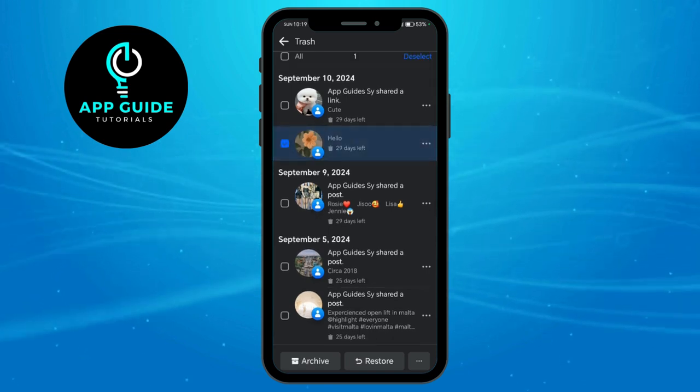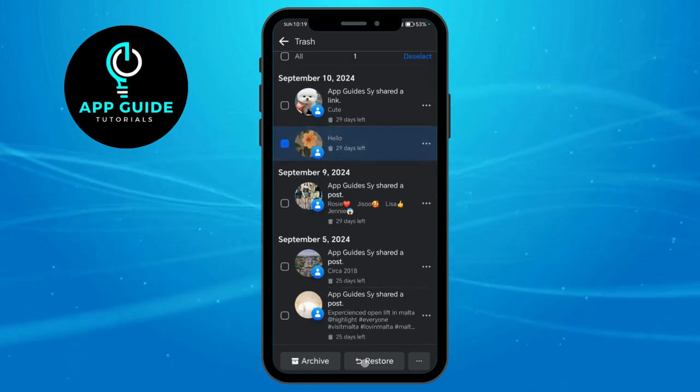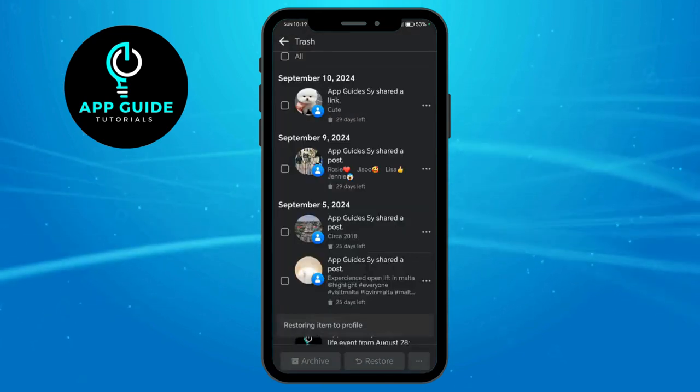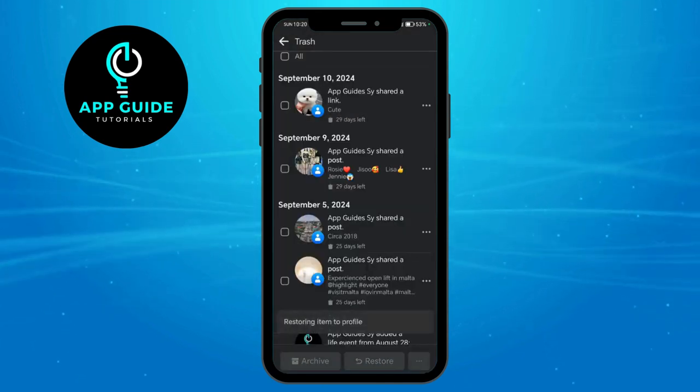So let's click on this right here. Then let's click on this restore option in order to restore it to your profile and recover it. So that's how you restore deleted pictures from Facebook.